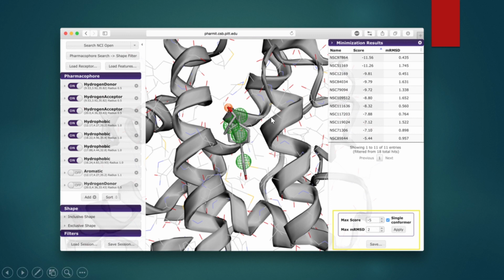In this picture, the user can minimize a result on the basis of the maximum score and the maximum RMSE, and then they can apply. When the user applies, the results are shown in this form. A more negative score indicates a more favorable interaction, and the user can save them. The saved file will be in the form of SDF.